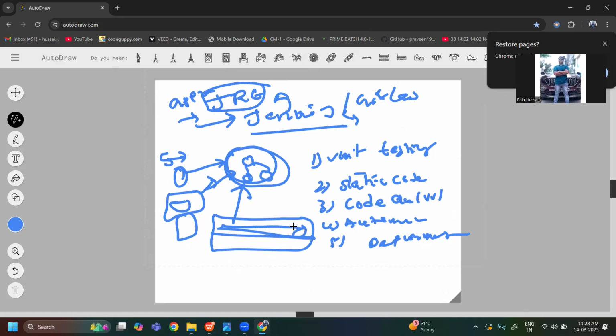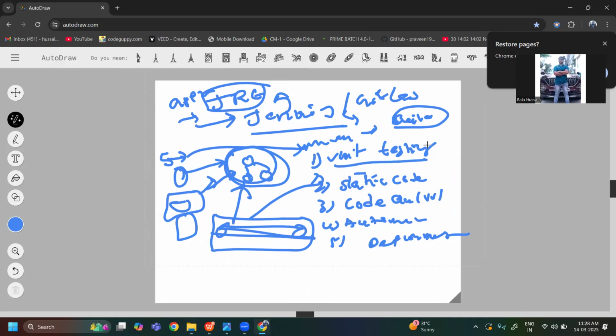For example, what does this pipeline have? This pipeline has unit testing. It has Maven. Your application is Java, right? So it is taking Maven here. What will this Maven do? It will build our application first. Then after that it will run the unit testing. Unit testing checks the basic functionality, whether it is working or not. For example, whether the login is working or not.